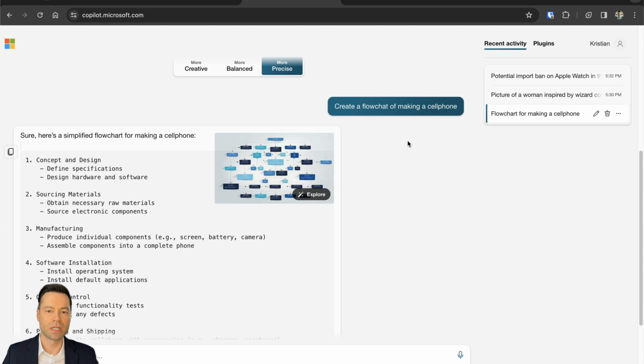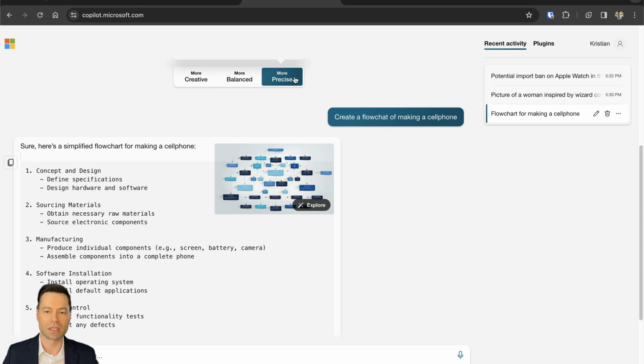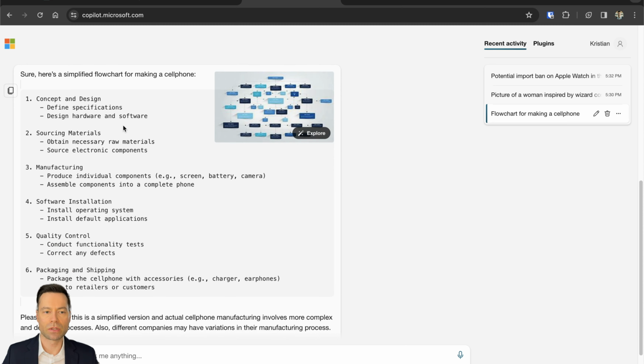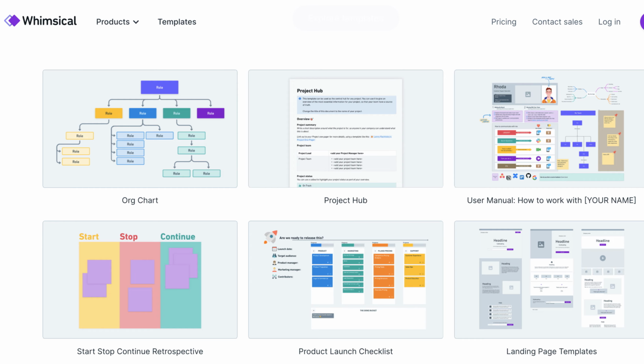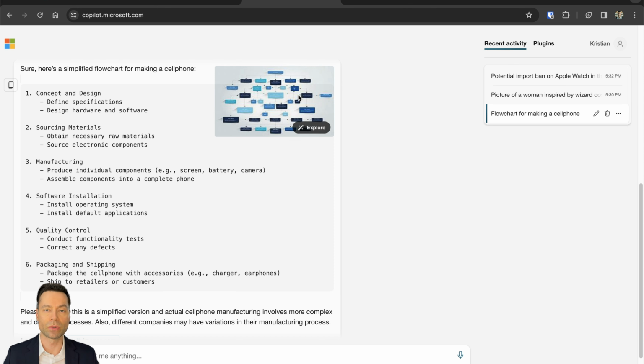Putting the same prompt into Copilot, and I selected more precise, you do get the basic steps to create a flowchart, but it doesn't actually do the whole process for you. It does provide you with this image, but if you click on the image, it's just a basic image of a flowchart. It doesn't allow you to actually make changes. Whereas on ChatGPT, because it connects to a backend service called Whimsical, you are able to make edits and improve it, save it, and even use it offline in your workflow. While ChatGPT completes the task, Copilot does as well, although it doesn't provide the level of detail the paid version of ChatGPT does.